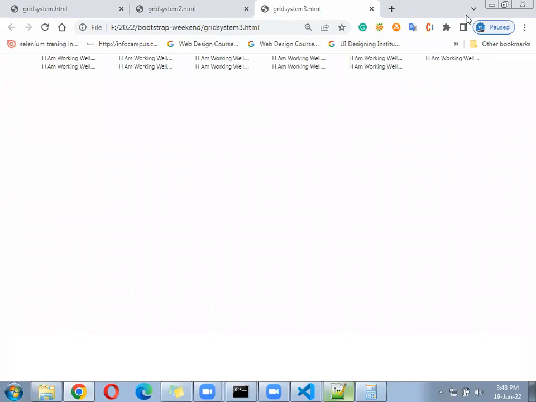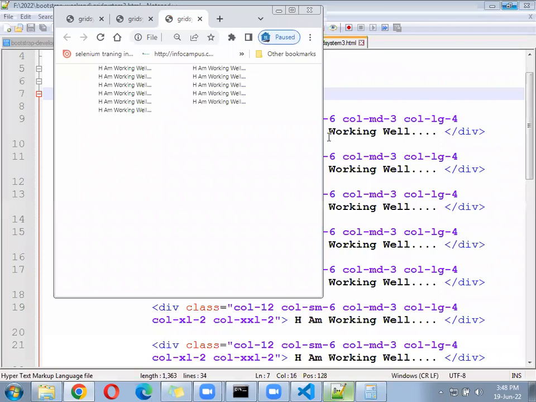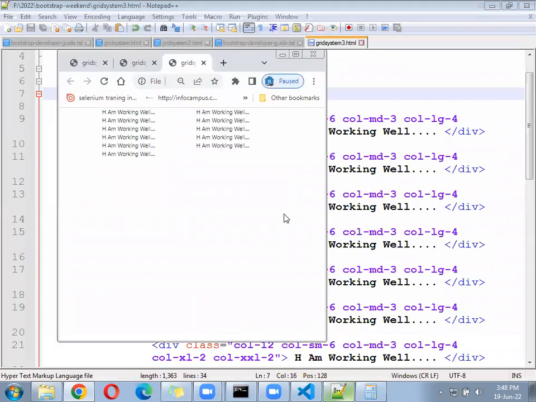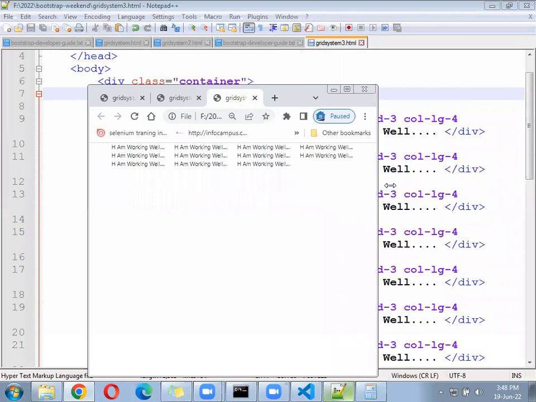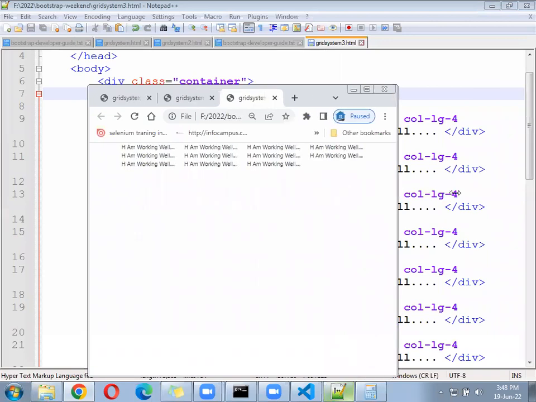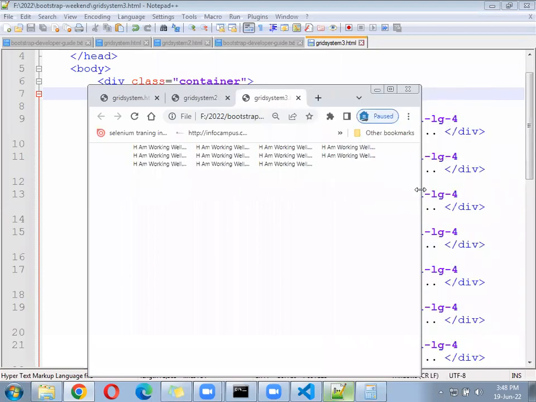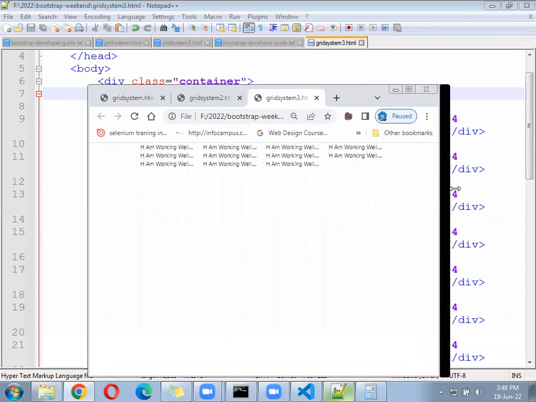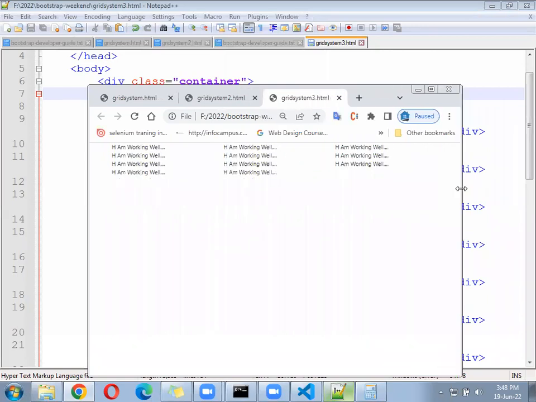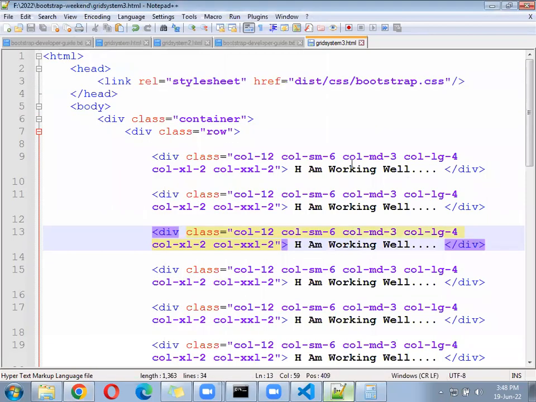Remaining. Now, as we minimize the window, you make a little different size. You can resize like this. The number of columns will get changed. But see here, in a small device, there is a 4. But here 4 should not be there. Here should be 3 only, and at this place there should be 4. That we have made wrong. Here, what have we written? MD should be 4 and LG should be 3.